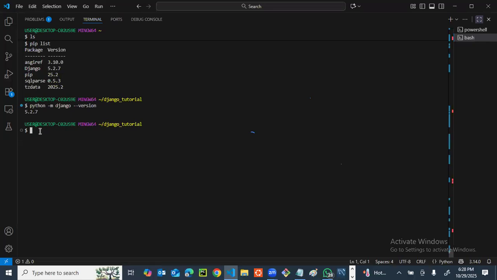As in my case, I have created one. I named this Django tutorial, but you can call it anything. I have moved inside that directory now. Inside that directory is where I want to install my Django. There are two options here.